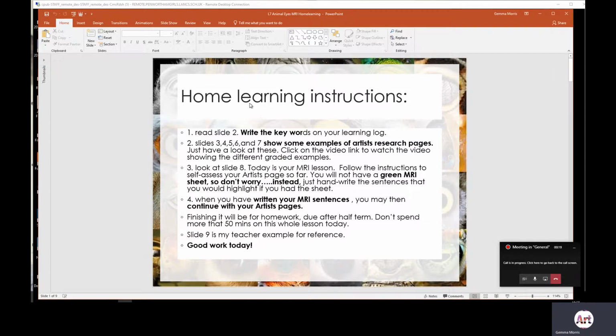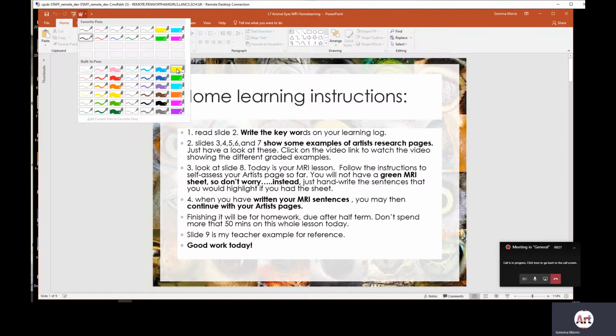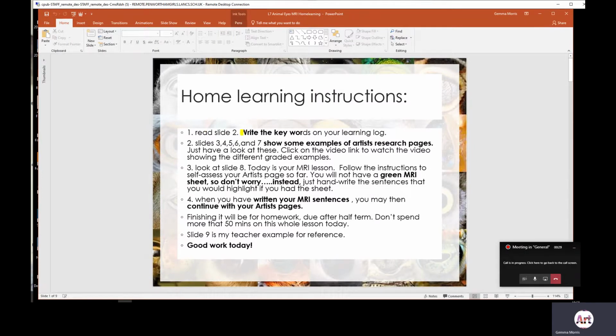Today's lesson is your MRI lesson and I'm going to read through this first slide and then go through the content for today. So in today's lesson you'll need to read slide 2 first of all and write the keywords on your learning log. For your second task, have a look at slides 3, 4, 5, 6 and 7 that show examples of graded artist research. Just have a look at these. You may also want to click on the video link and watch the video that shows the different graded examples, and we've shown you this in previous lessons.